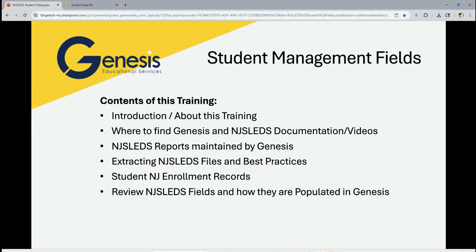All right, so this is focused on the fields, where they're located in Genesis, and filling them out so this way you can accurately report them. Also today we're going to start by talking about where to find help on the Genesis side and where to find help on the NJ SLEDs side.